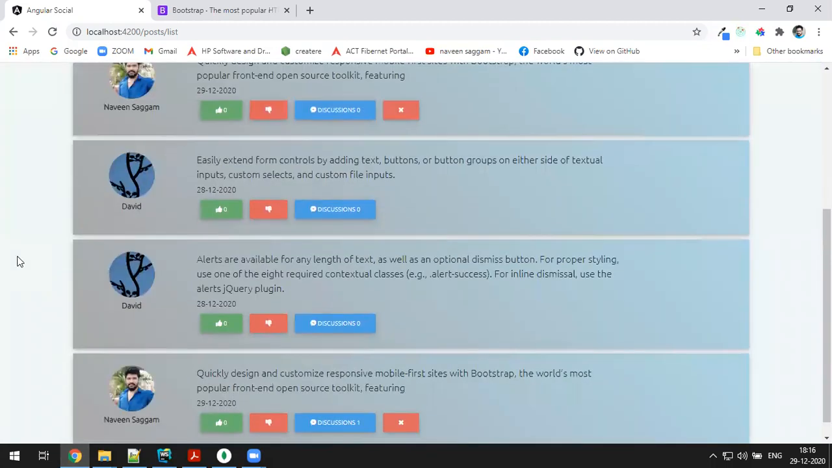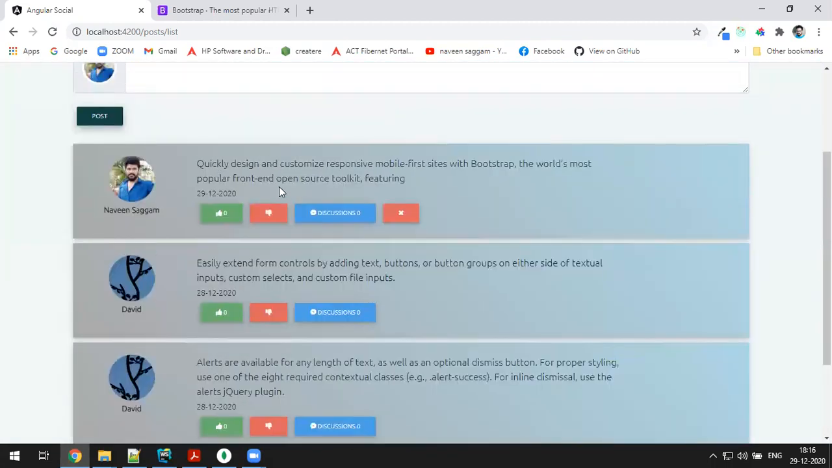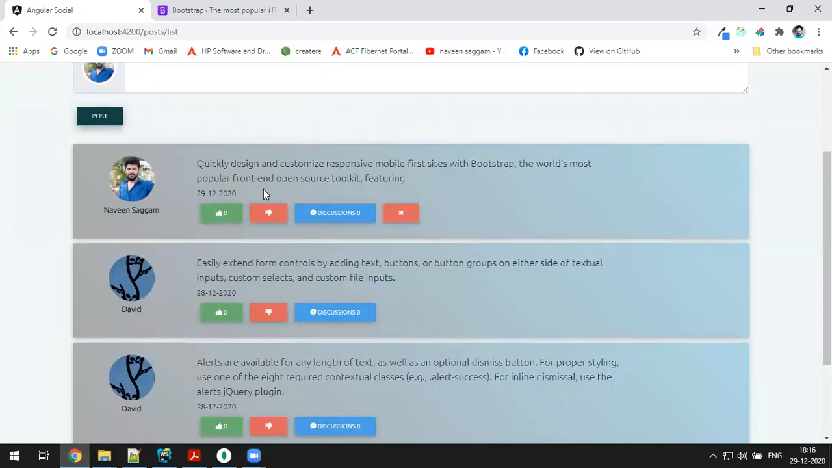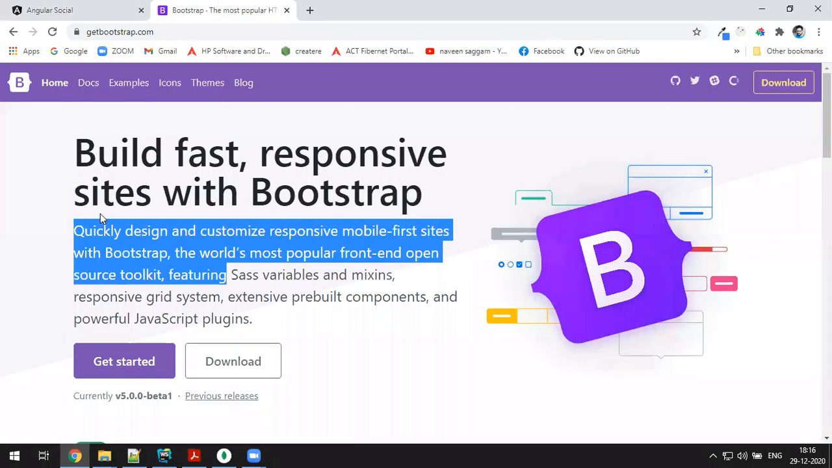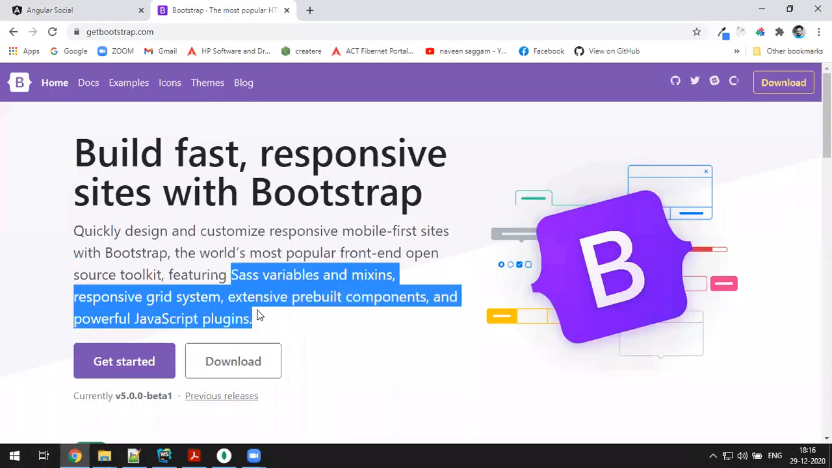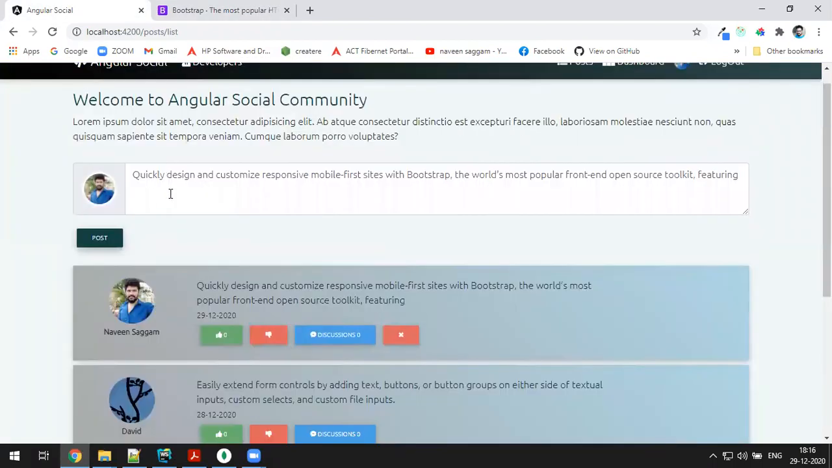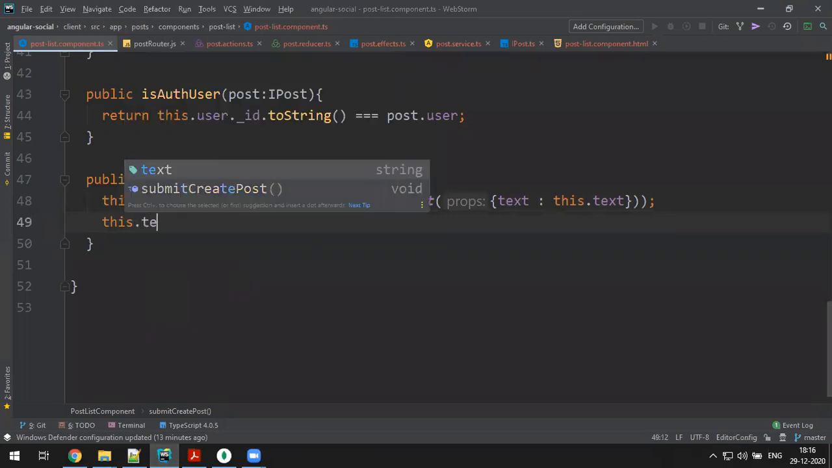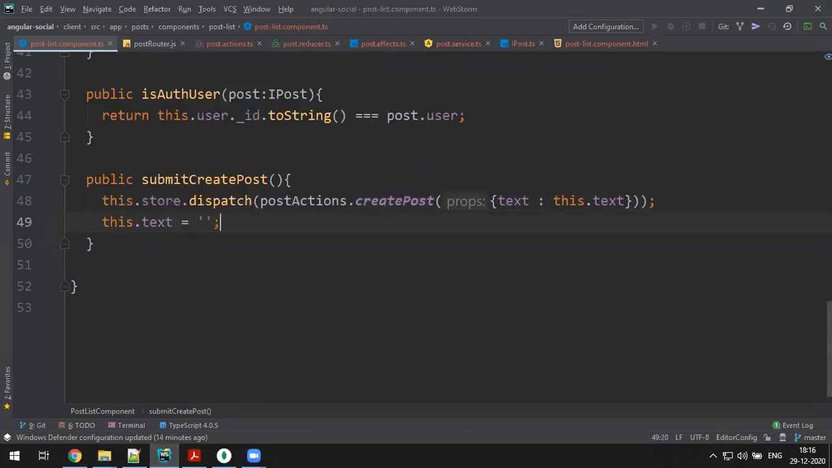See, now the new post has come here, which contains 4 posts. And I made a new post. So we want to make one more. So let me grab something. But one problem is there. Once you posted, this content was not removed. You can remove that using this dot text is equal to empty. After you made this, you just keep the text empty.